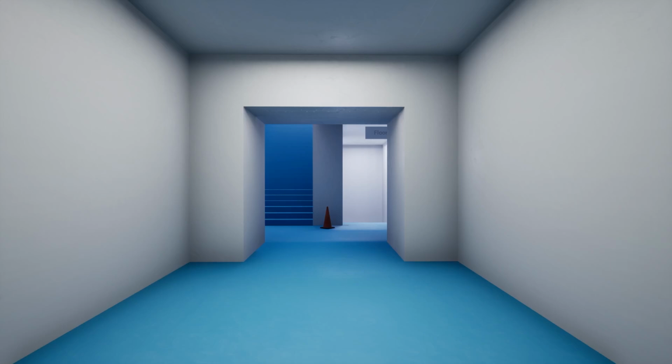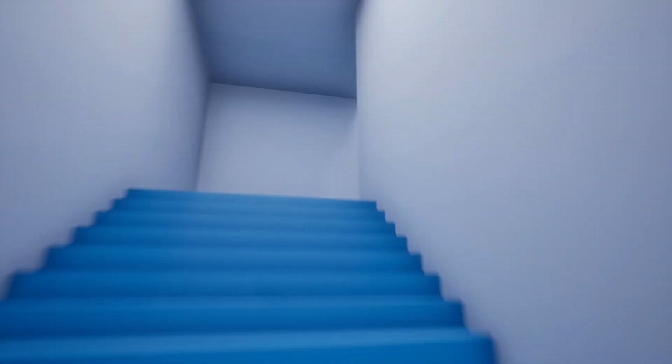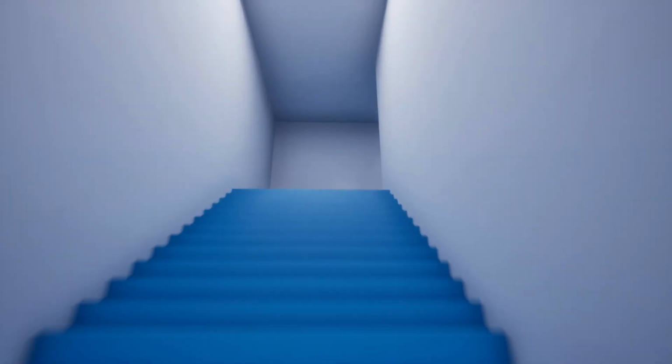Welcome. Today we're looking at creating an infinite staircase, like you can see on the screen here, in Unreal Engine 5. So the idea is that you can walk this down forever and you can walk it up forever. And this can be used for a few very interesting effects and some horror games.